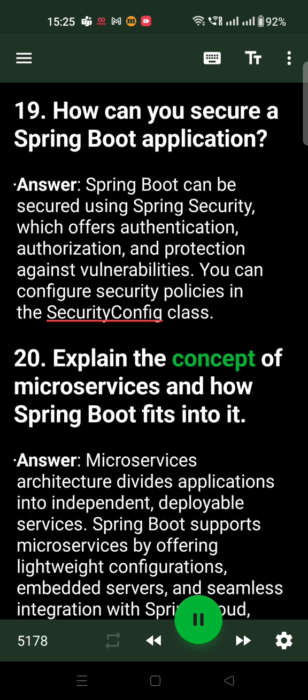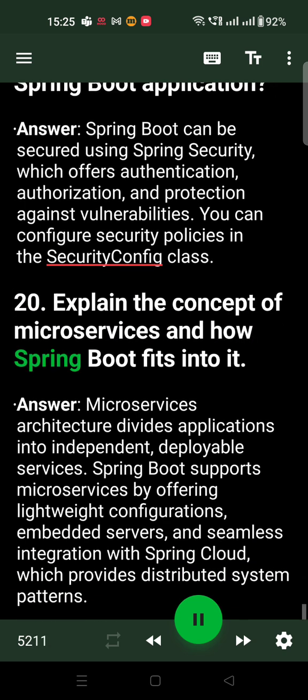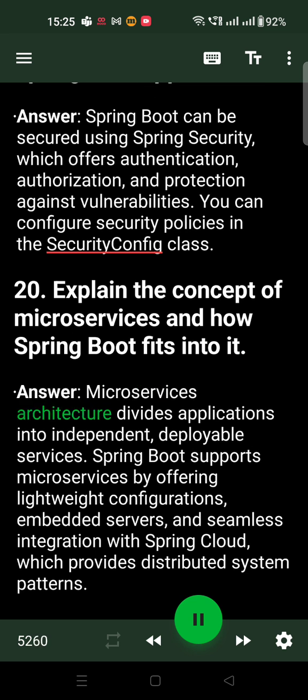20. Explain the concept of microservices and how Spring Boot fits into it. Answer. Microservices architecture divides applications into independent, deployable services. Spring Boot supports microservices by offering lightweight configurations, embedded servers, and seamless integration with Spring Cloud, which provides distributed system patterns.